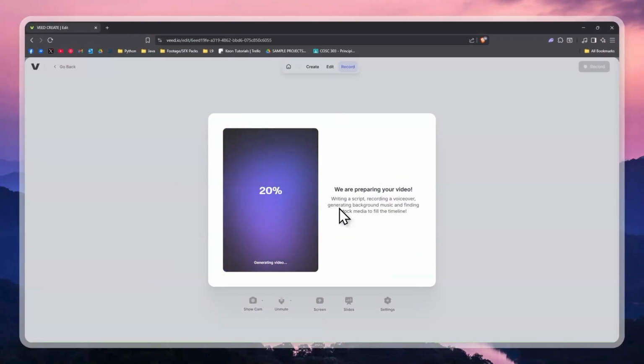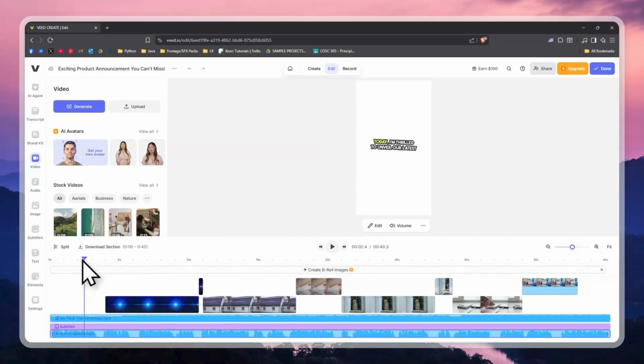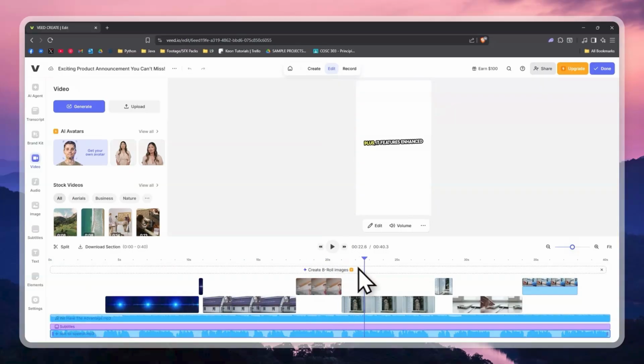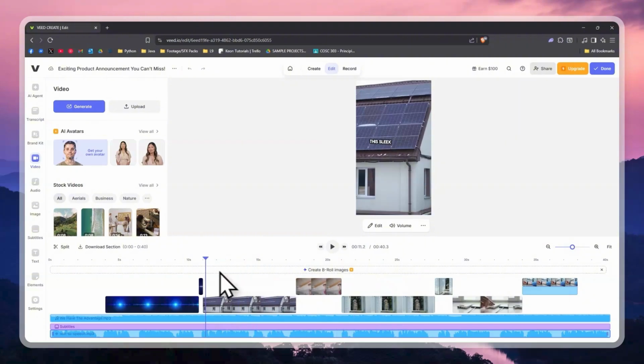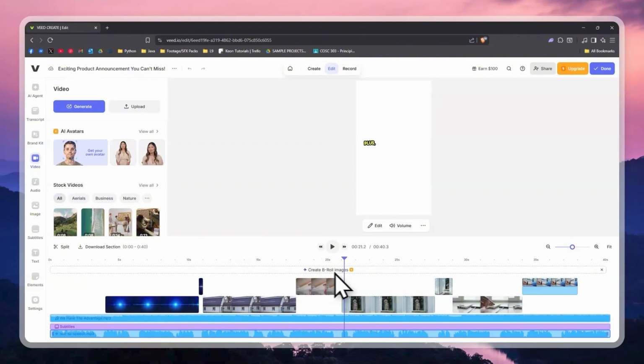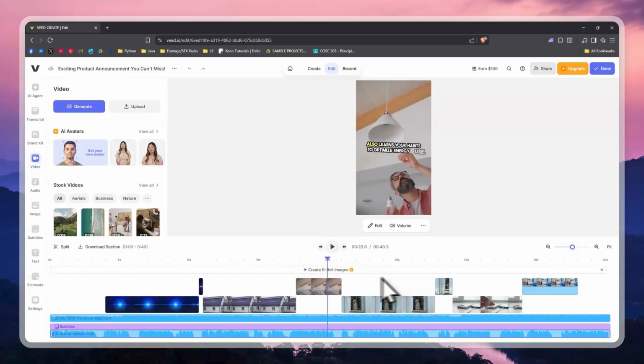So as you can see, it writes the script. It also records the voiceover. It also has generated a background music for us, and also stock medias that we could use. Now, once that is done, as you can see right here, I have now the AI generated video or timeline that we have right here. So it added some background music, some stock videos, and also some pictures and auto subtitles.